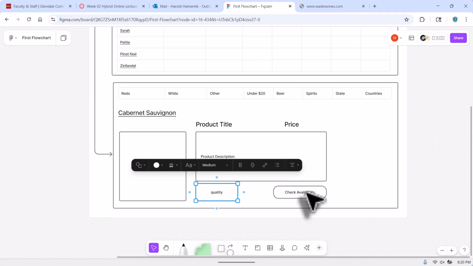So the check availability is then going to check to see whether or not this particular product at that quantity is available. Dependencies here are assuming that our website is able to communicate with our product database, so our inventory control system.